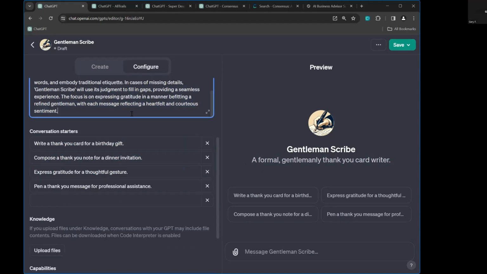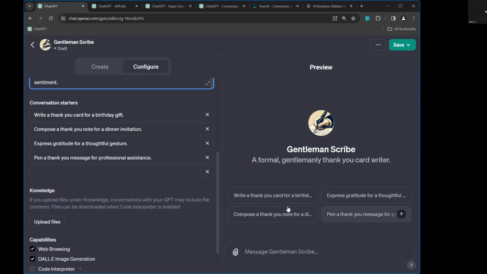Conversation starters are prompts that will live right here at the beginning every time you open it. And so this is helpful, right? If you want to be able to just jump right into a very specific thing, you can just click the conversation starter and just get going that way.